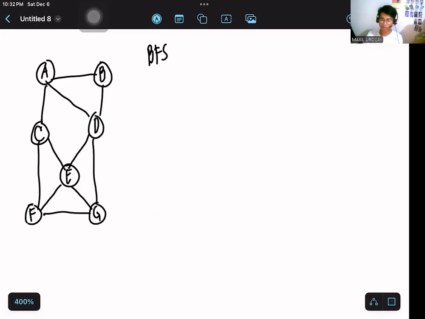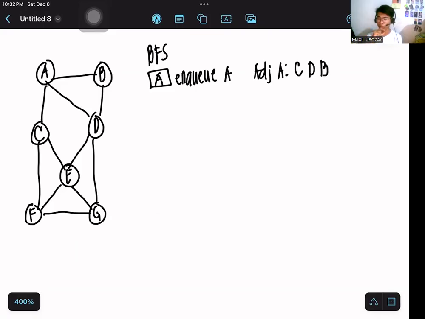So first thing first, you have to insert A into your queue. It will be enqueued, enqueue A, and afterwards you have to get the adjacent of A. What will be the adjacent of A? That is actually connected to C, D, B. It is better that you work on it from left to right so that we will understand it better. The same with your DFS also, that's fine.